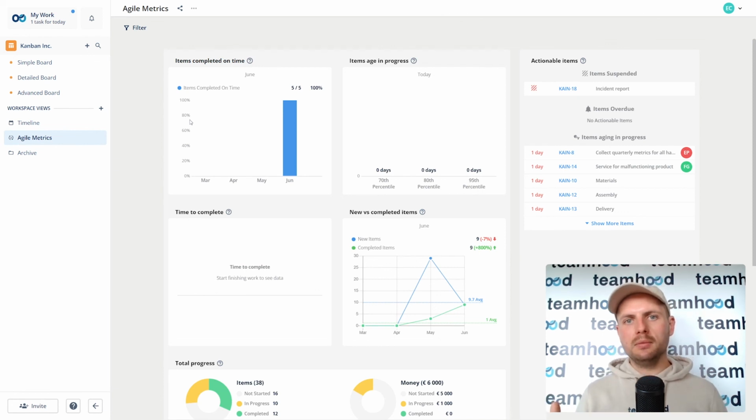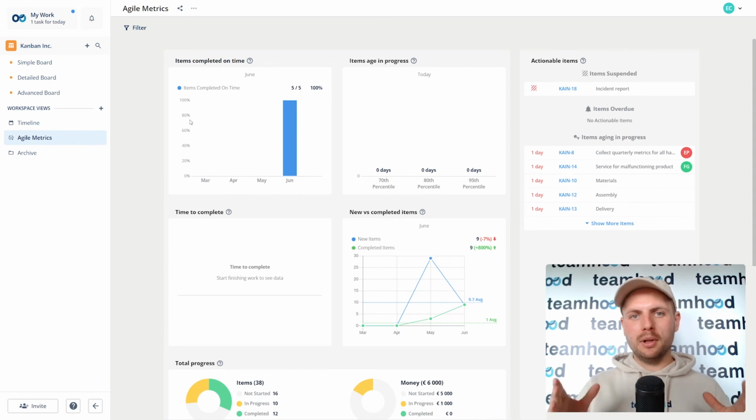So that's kind of it, what I wanted to show you today with Kanban. Remember, Teamhood is all about making work visual. It's actually extremely focused on teamwork, so a lot of collaboration features are already built in.